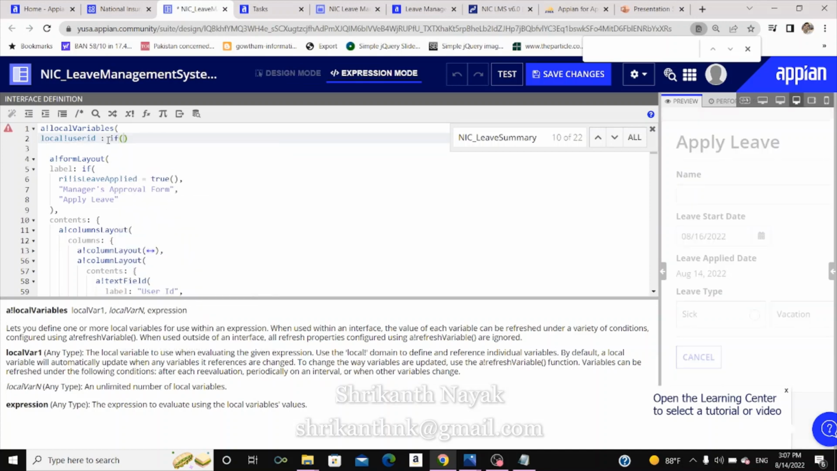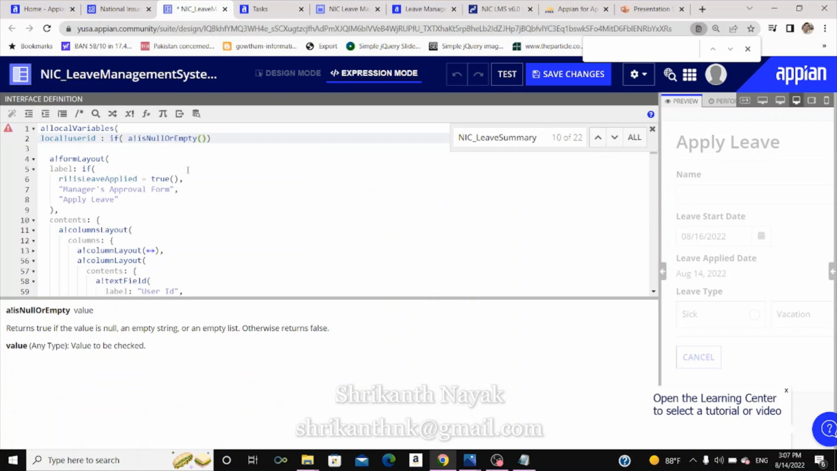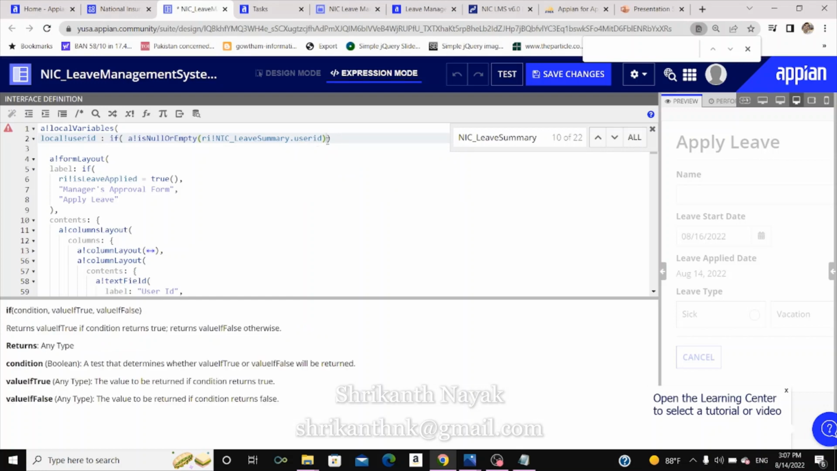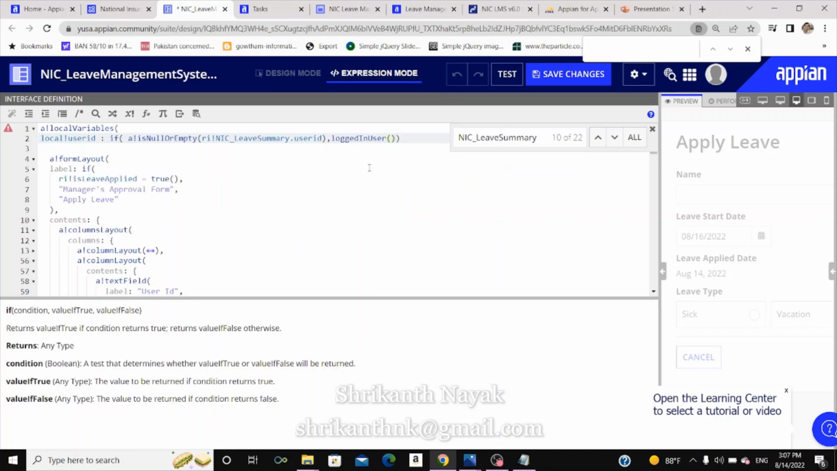If a rule input is null or empty, and a rule input NIC leave summary dot user id, in case it is null or empty, then I want to populate the logged in user. Otherwise, pass the rule input value.